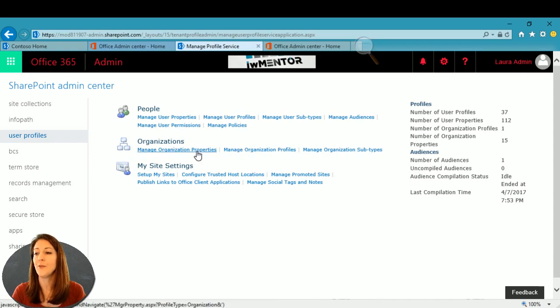Organization properties and profiles, I've never personally used those in the real world. Those are where you have the greater organization with all these people's profiles, but then maybe you have a subset of people that are, say, consultants or something like that, and you want them to have different user properties. Then you can set up this subset of people that's slightly different.